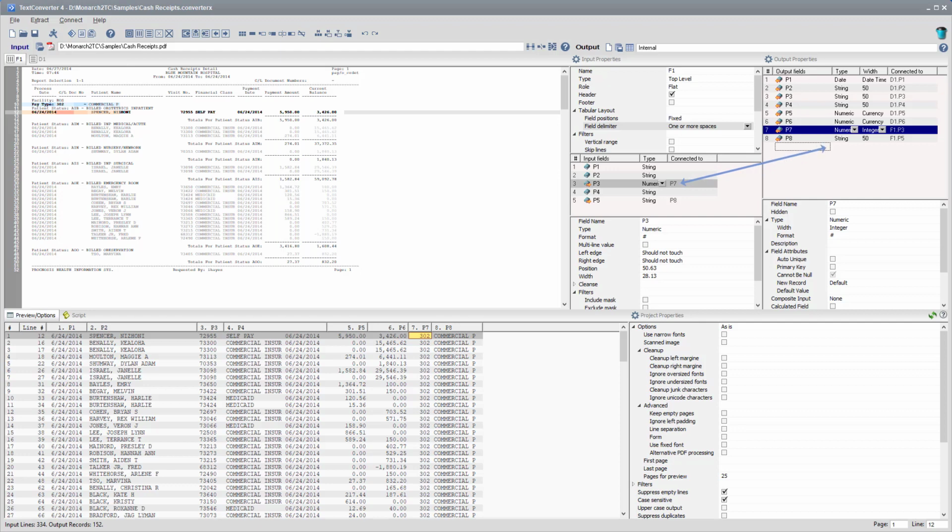Dragging input fields to the output dictionary creates input-output connections. They define the flow of extracted data from input fields to the output. Connections can be created and deleted using these connect and disconnect buttons.